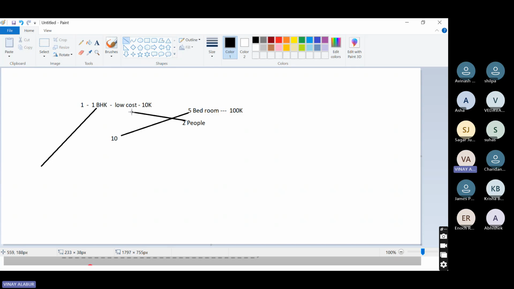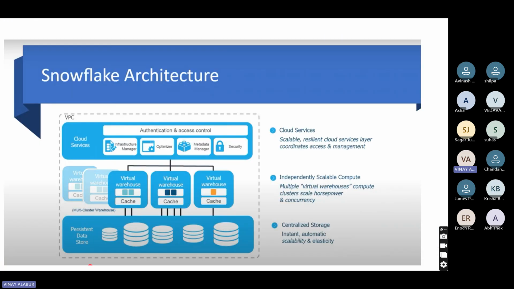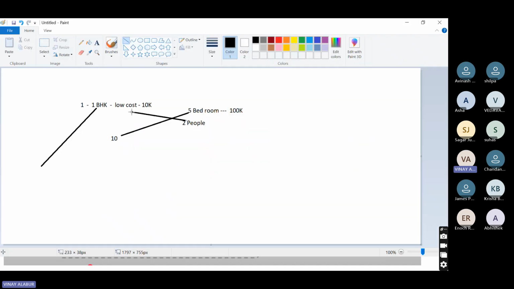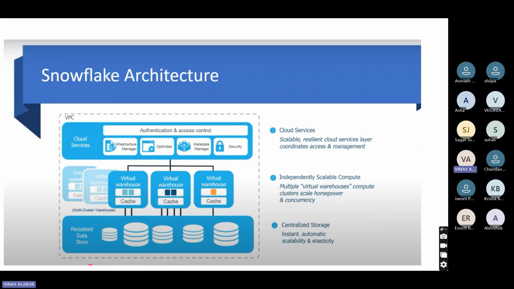Based on my workload, I am going to choose different warehouses. Warehouses can be of different sizes. We saw yesterday, starting from X-small, X-large, up to 6X-large. Just like we can have 1 bedroom, 2 bedroom, 5 bedroom apartments, sorry, houses.